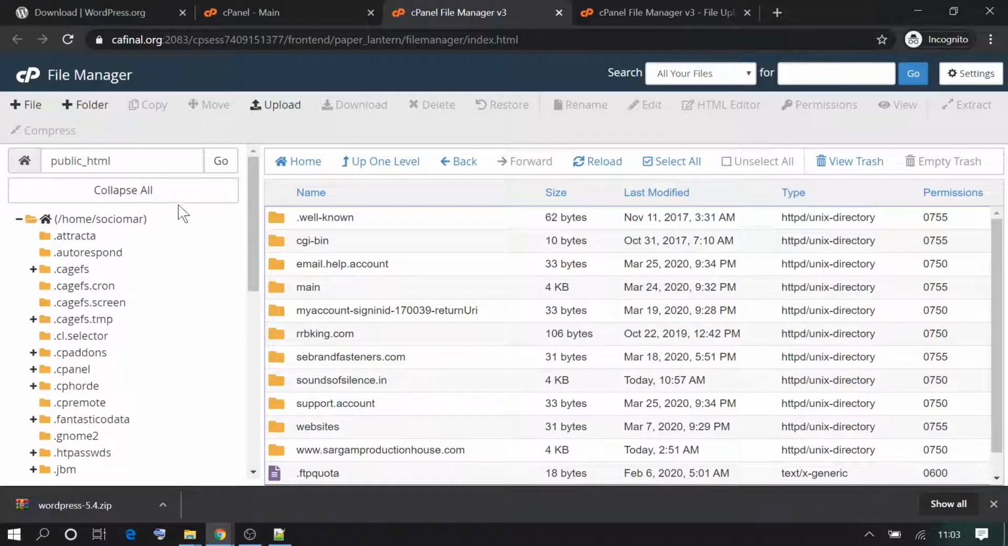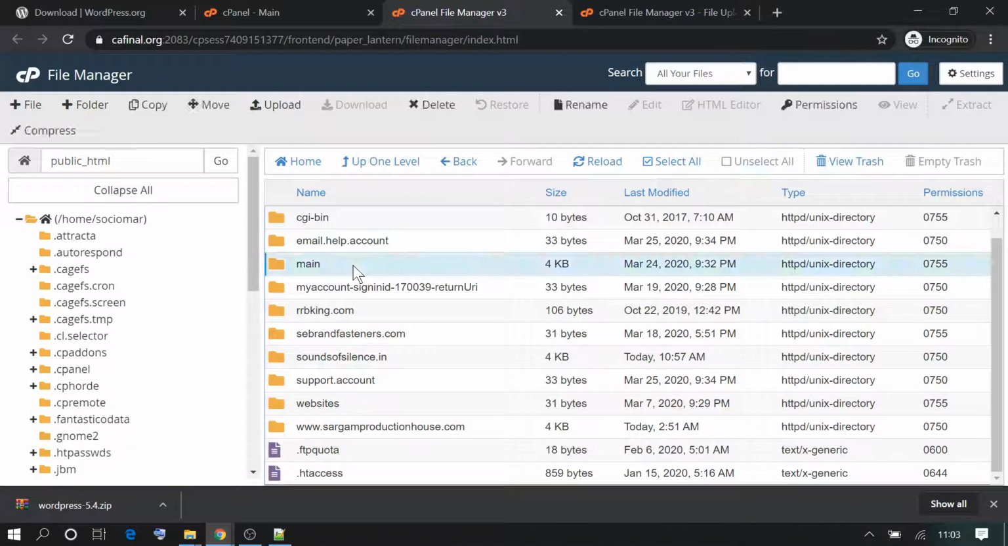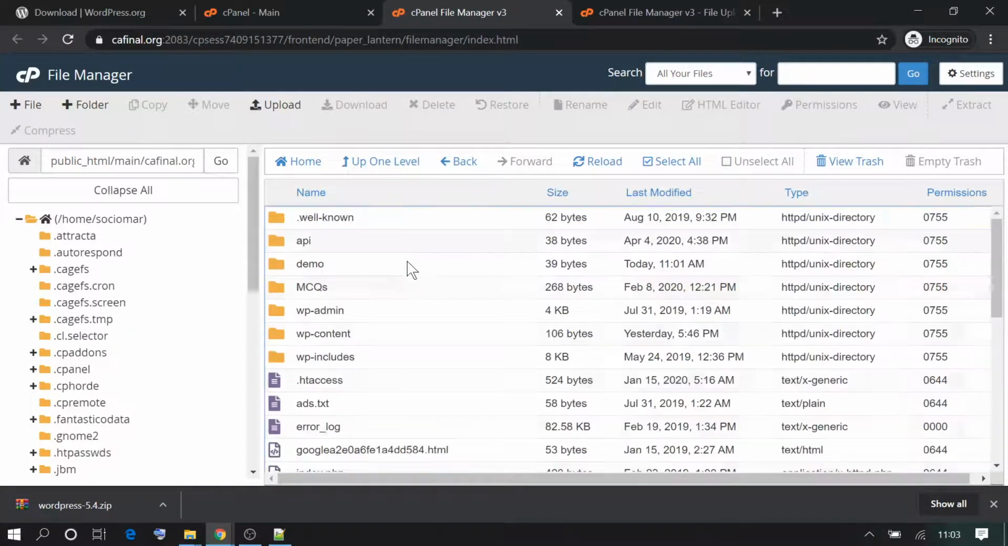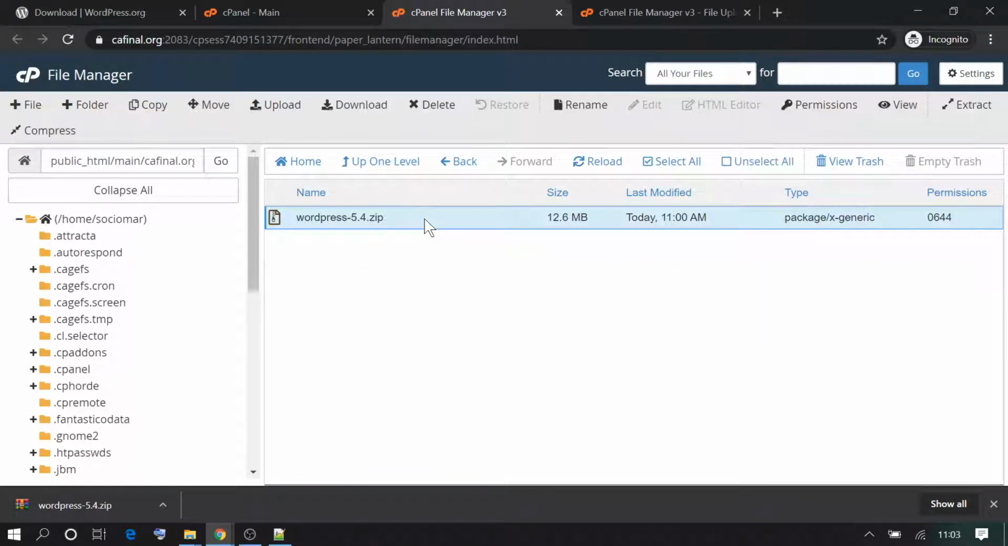However, since it is a shared hosting and the website cafinal.org is one of the add-on domains, I will install it in the directory of cafinal.org, which is in the main. Then I've got my cafinal.org and then demo. As you can see, I've already uploaded the WordPress zip file here.